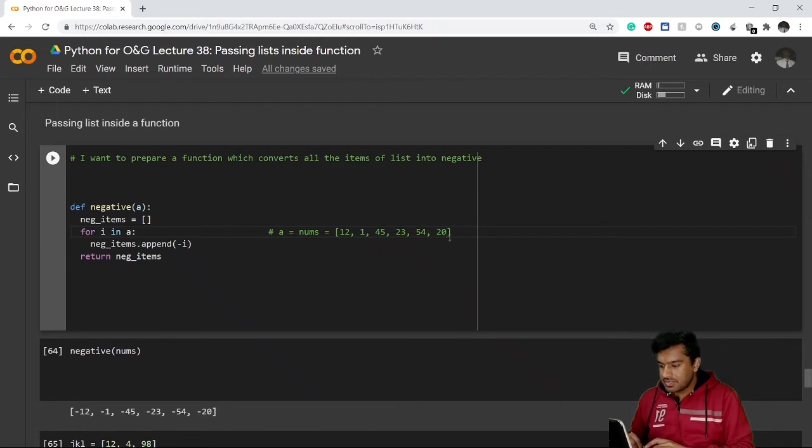So basically what we are running in the loop is for i in A, which means for i in nums, it means for i in this 12, 1, 45 and all. When I run the loop, in the first scenario my value of i is 12. So for this loop, what I'm telling Python to do is append the value of minus i to the list negative items. So my minus i becomes minus 12. Now in negative items I have appended the value, so my negative items right now becomes minus 12, right?